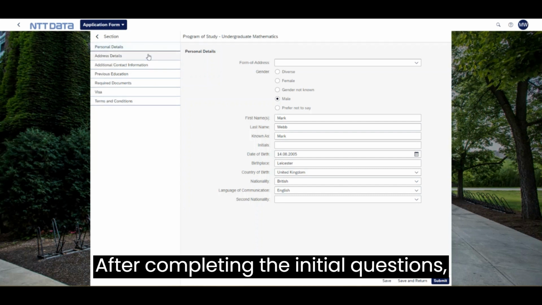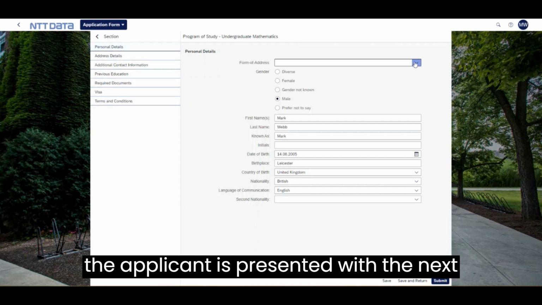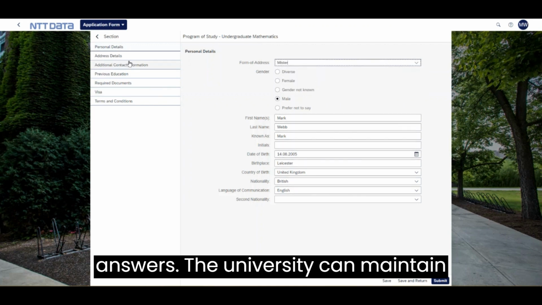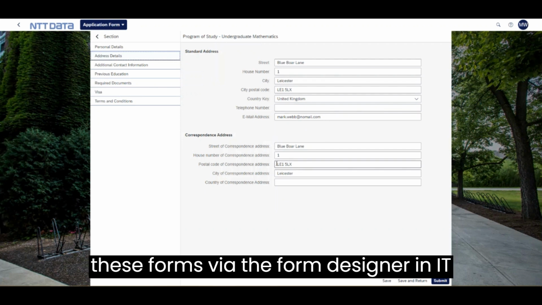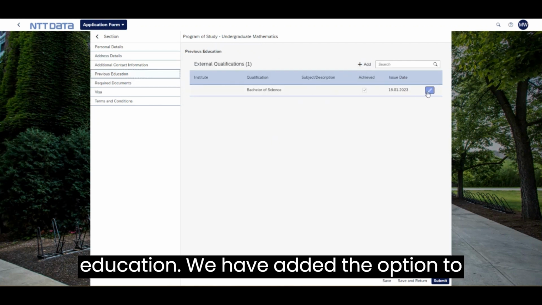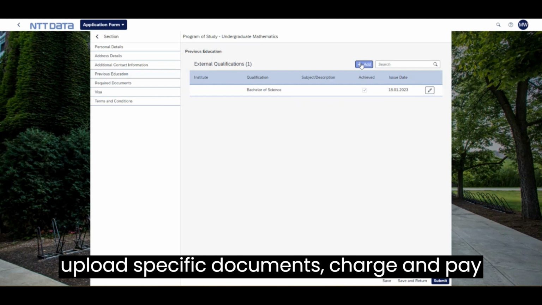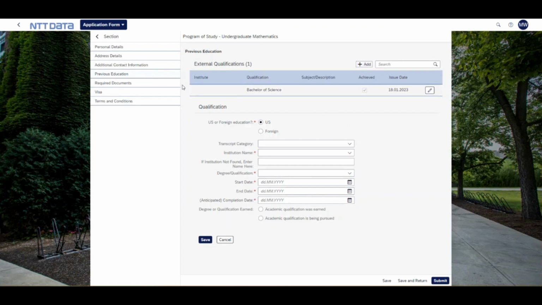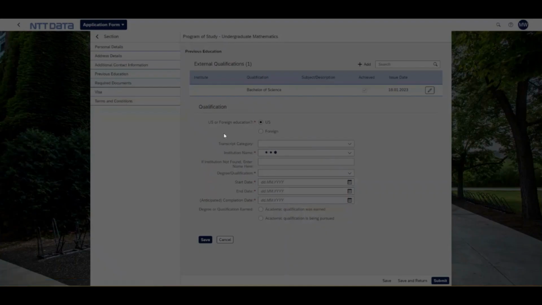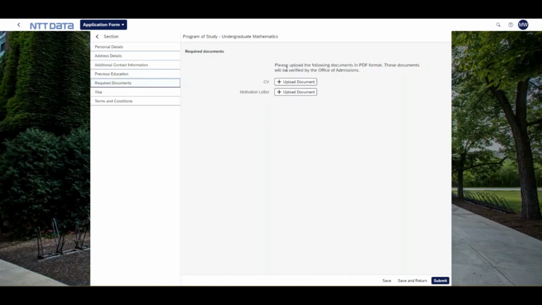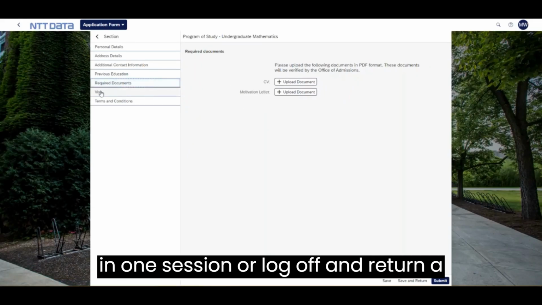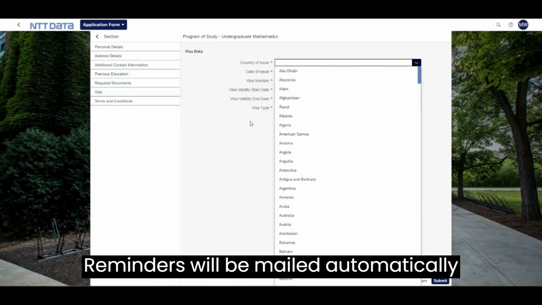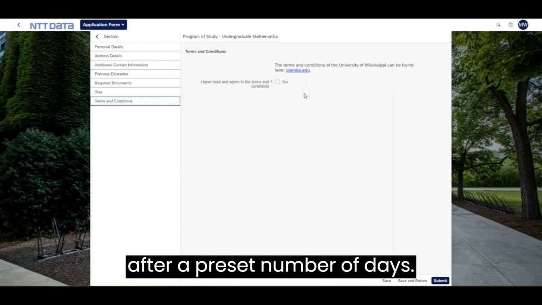After completing the initial questions, the applicant is presented with a next set of questions. These are fully dynamic and will depend on the previous answers. The university can maintain these forms via the form designer. In IT education, we have added the option to upload specific documents, charge and pay application fees, etc. The applicant can continue this process in one session or log off and return a few hours later or the next day. Reminders will be mailed automatically after a preset number of days.